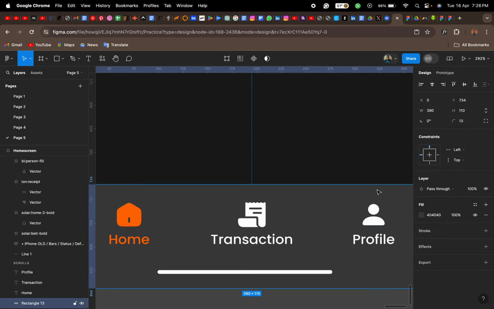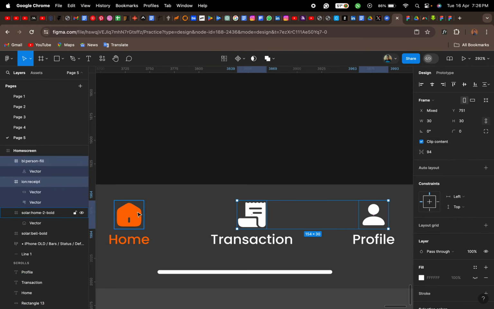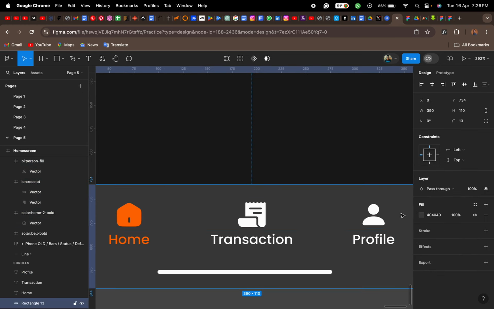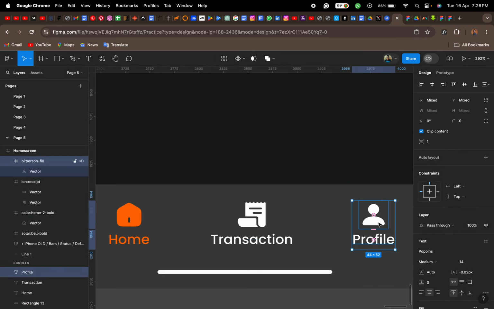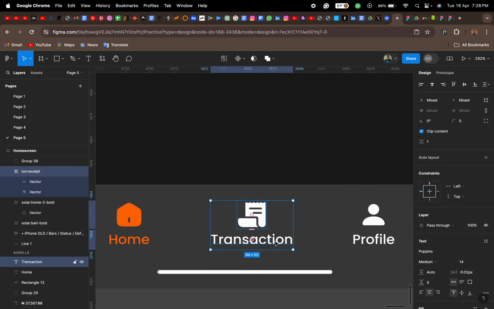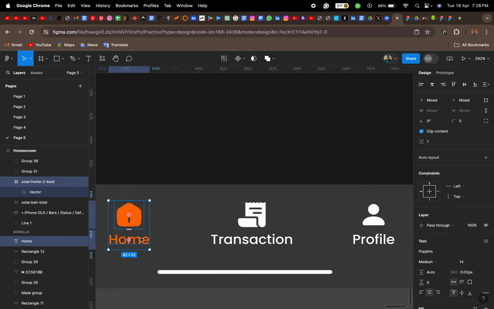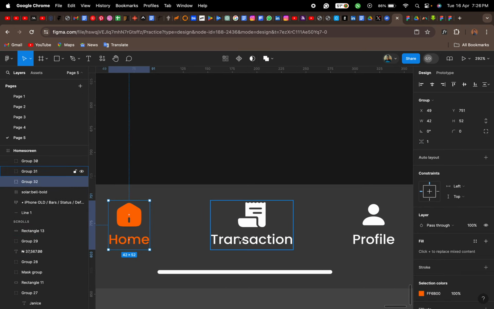Change this to white. Okay, so make sure your alignments are still perfect. Okay, so then we'll group this. Once we're done, make sure you always group virtually everything you're doing. Okay, so we have this.